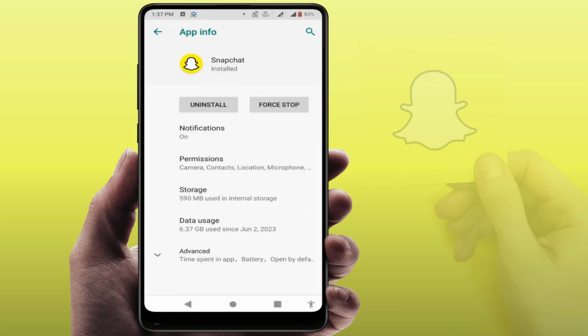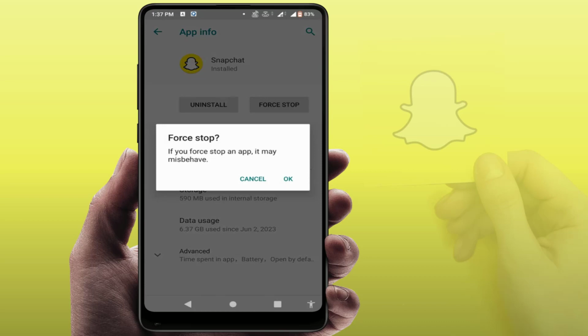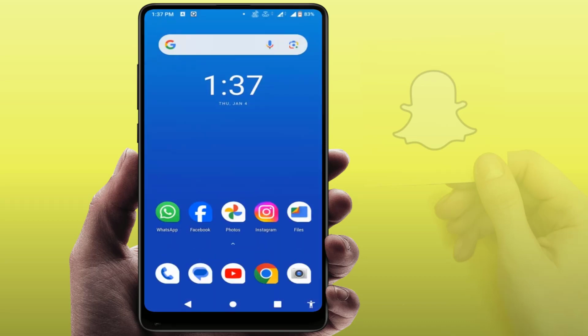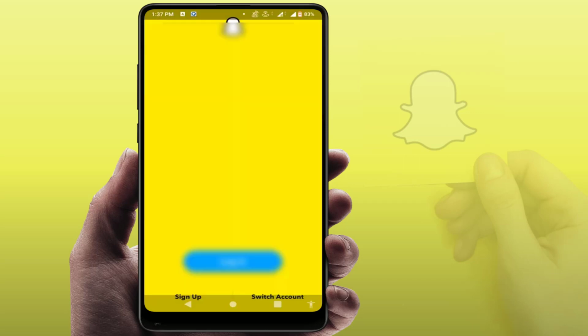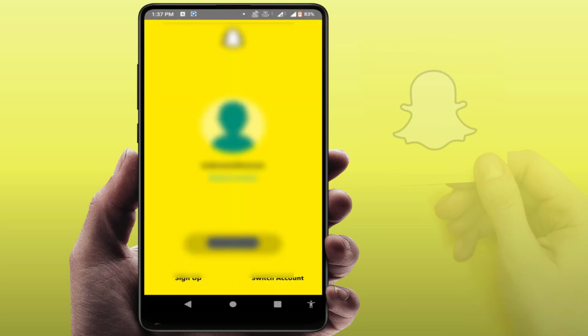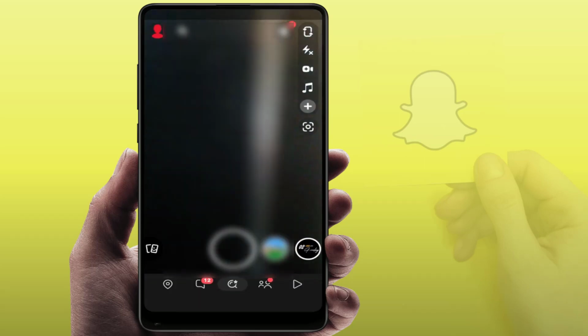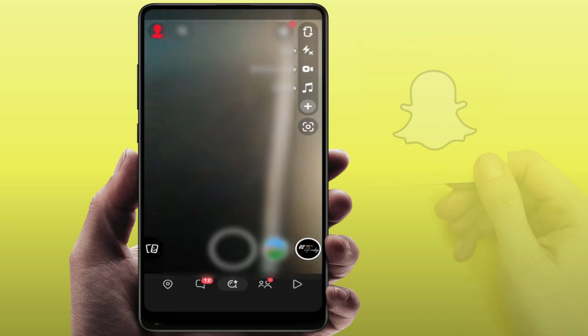Here you get the option to stop; just tap on it and then tap on OK. Now you need to restart your phone. After restarting, go to Snapchat and log in to your Snapchat account. It will fix your problem 100%. So these are the easy and simple solutions to fix this problem.